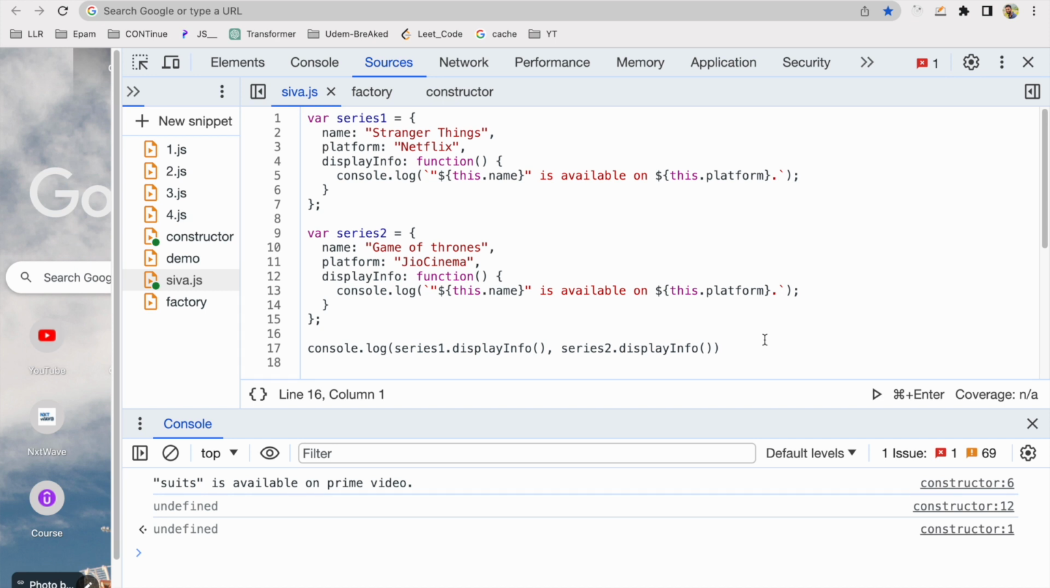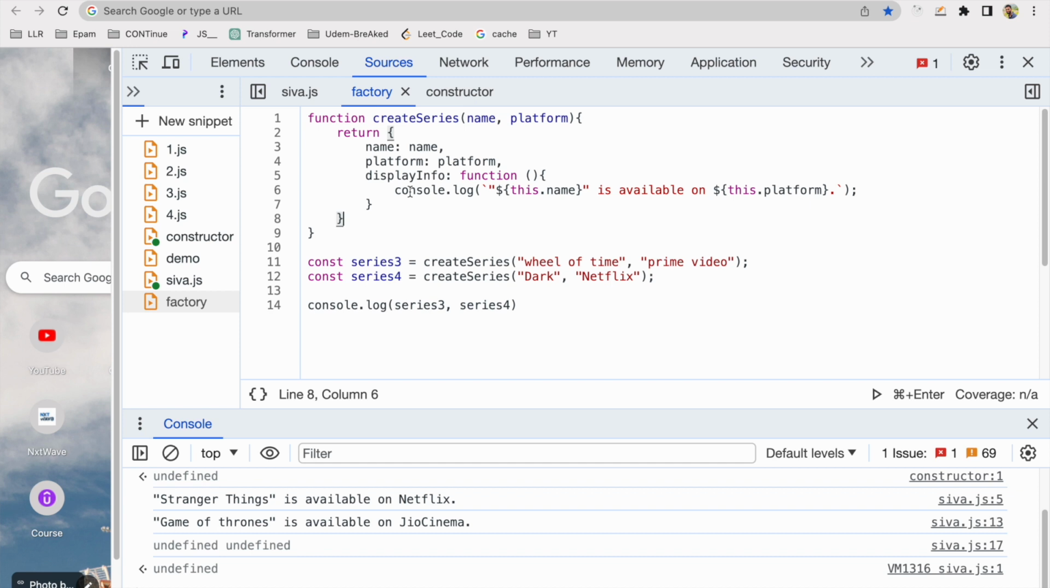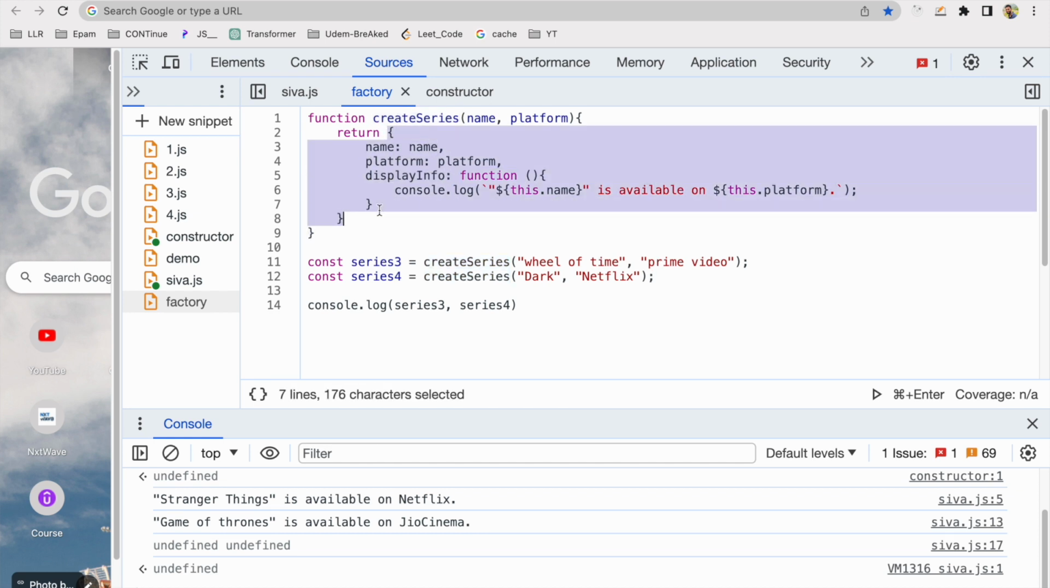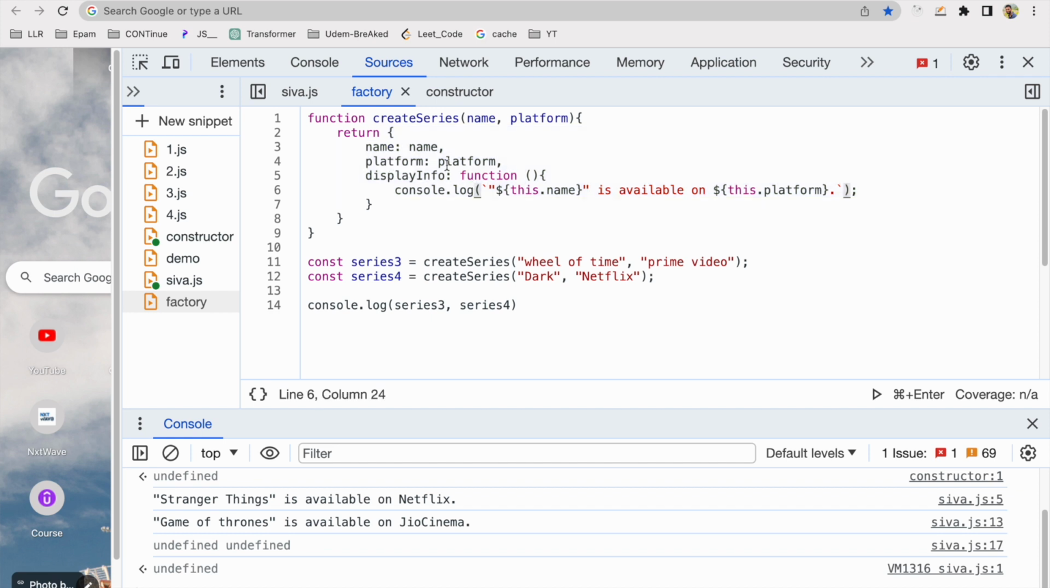If I'm guessing right, you will also think like me and create a function, and that function will take some arguments and return an object whenever we call it. So you come up with a function like this. This is the function name, which accepts two params, so whenever we call it, we'll pass two arguments, and we are returning an object with the properties name and platform and a method display info. It's just a basic thing: taking inputs, creating an object, and returning it.